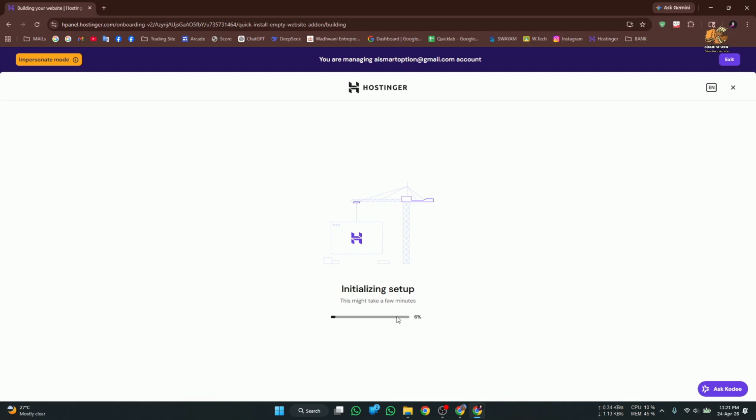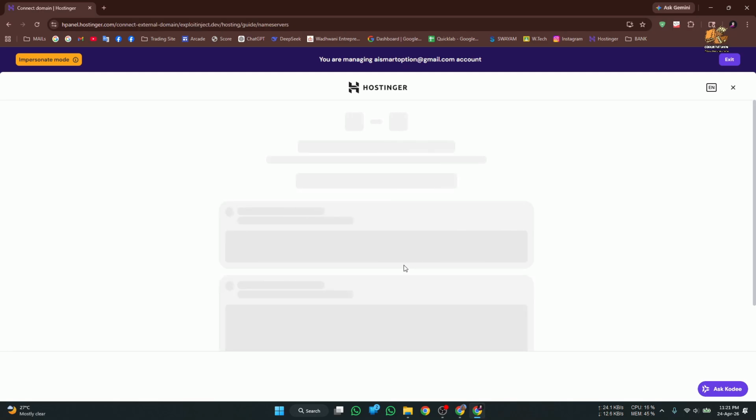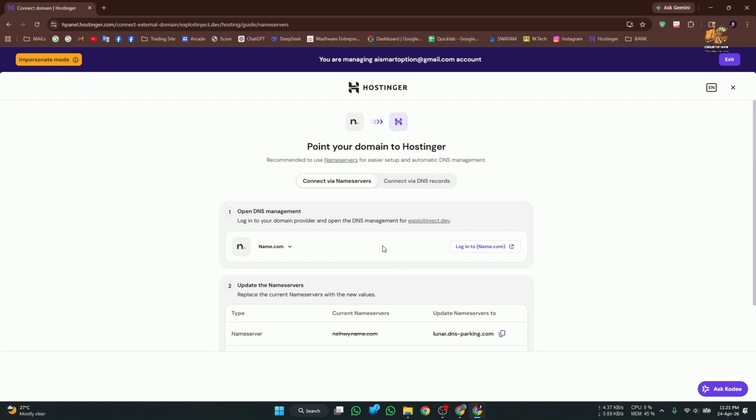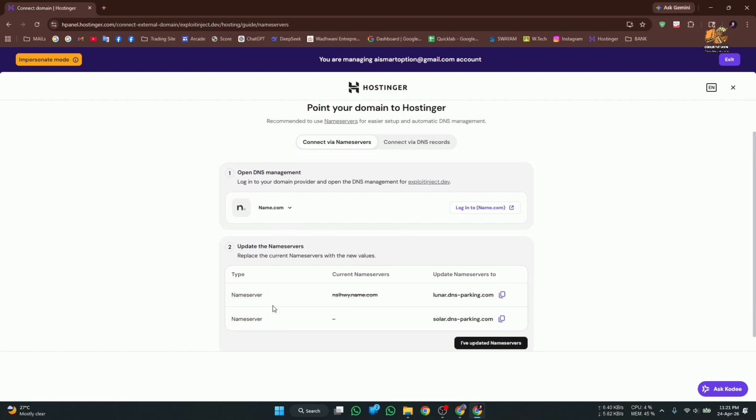Next, Hostinger will initialize the setup. It takes some time, and it has redirected me to the pairing option, where it finds that this domain is from name.com, and it gives me name server 1 and name server 2. I have to delete the old name servers and connect these name servers.